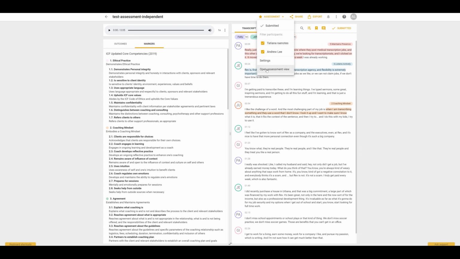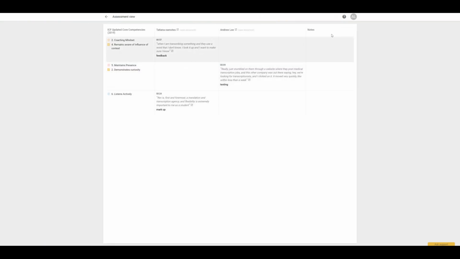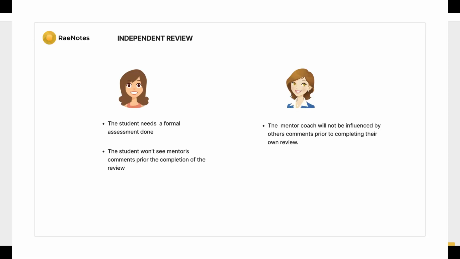Additionally, you have the open assessment view, which, as I mentioned, will show a matrix of all comments made by reviewers, and users have the ability to add additional notes for each other to see. Note that with the independent review, users will at no point be able to edit other users' comments like they can with the student review type option. A good use case for this is when a student needs a formal assessment done, and the assessors should not be influenced by others' comments prior to completing their own review.